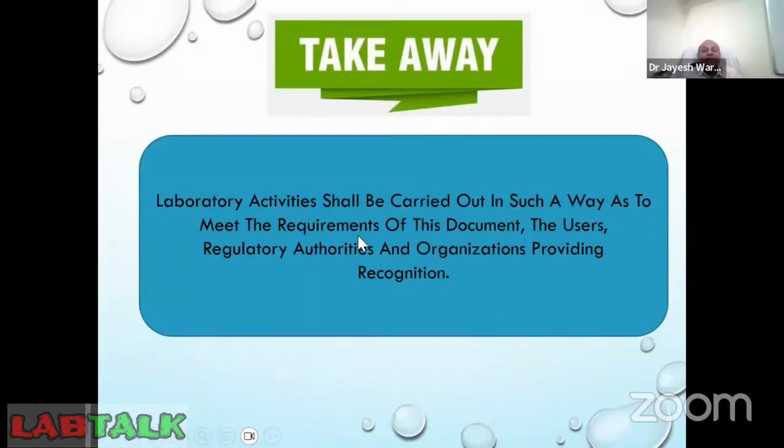That laboratory activities shall be carried out in such a way as to meet the requirement of this document, the users, regulatory authorities, and organizations providing recognition. So this line I have taken directly from the standard, that whenever you are following any laboratory activities, you have to meet certain requirements. And what are these requirements for implementing the standard? You have to meet the requirement of this document.